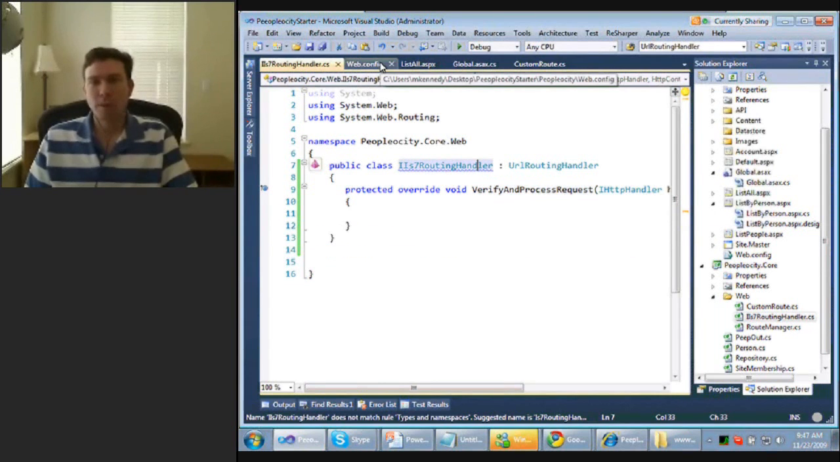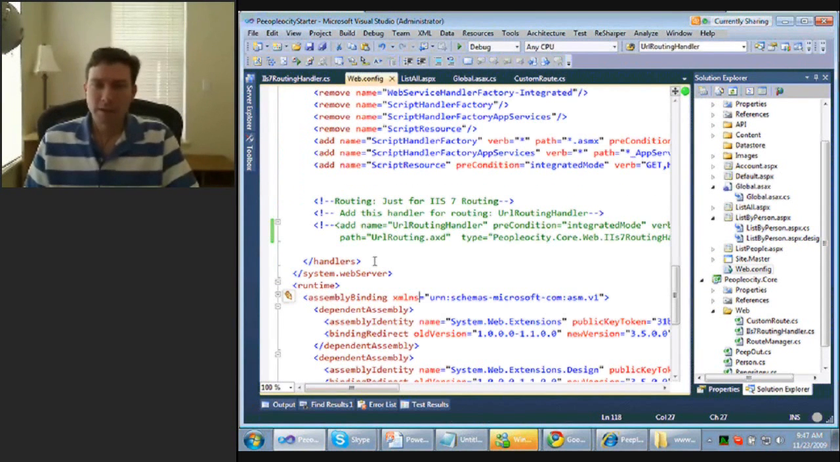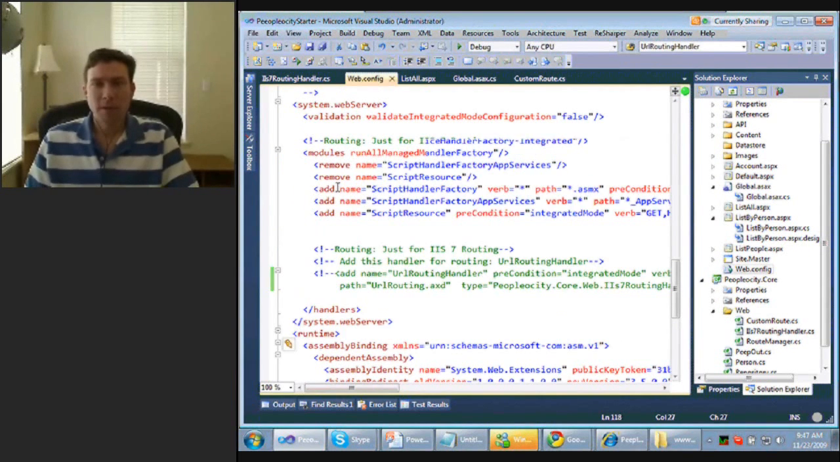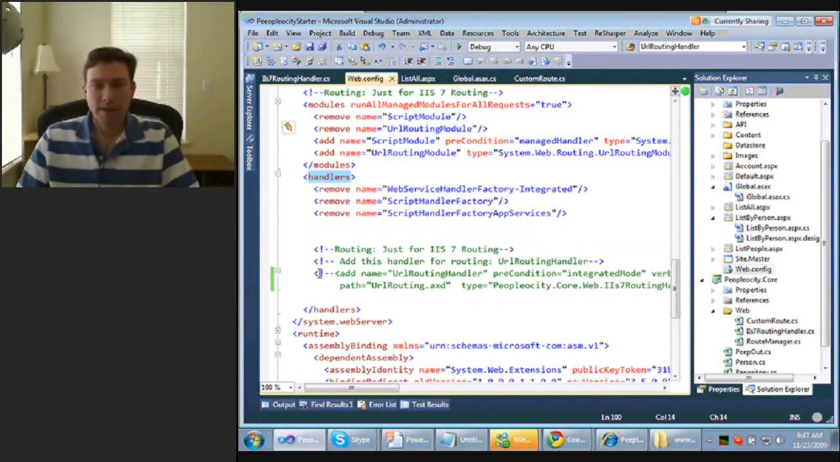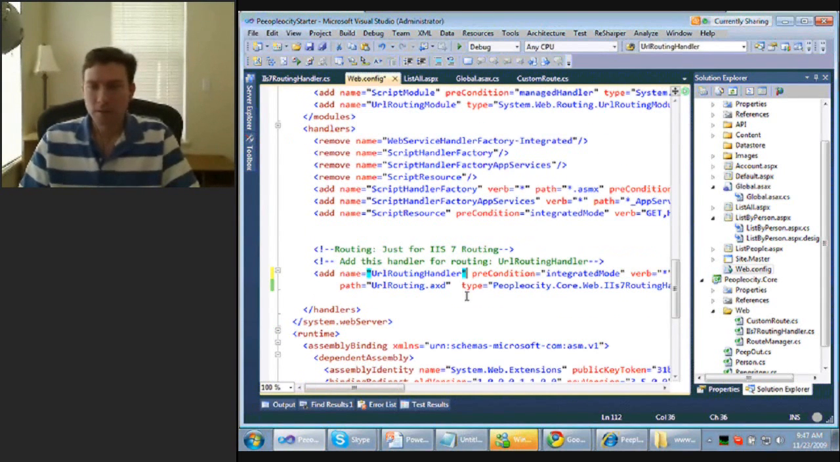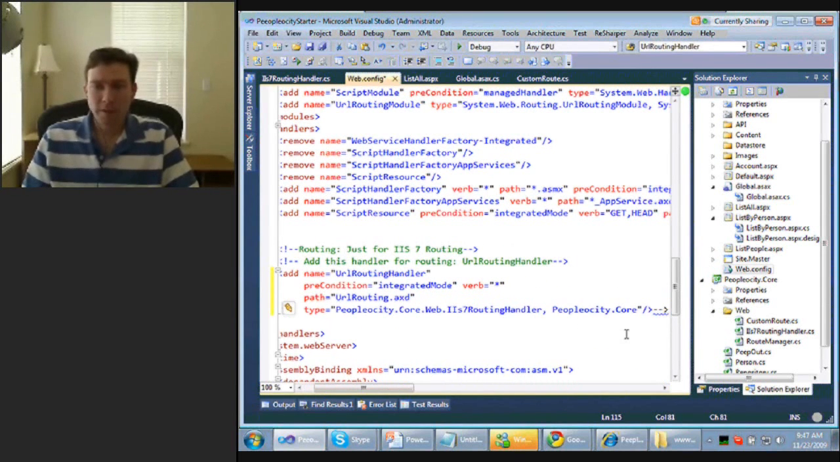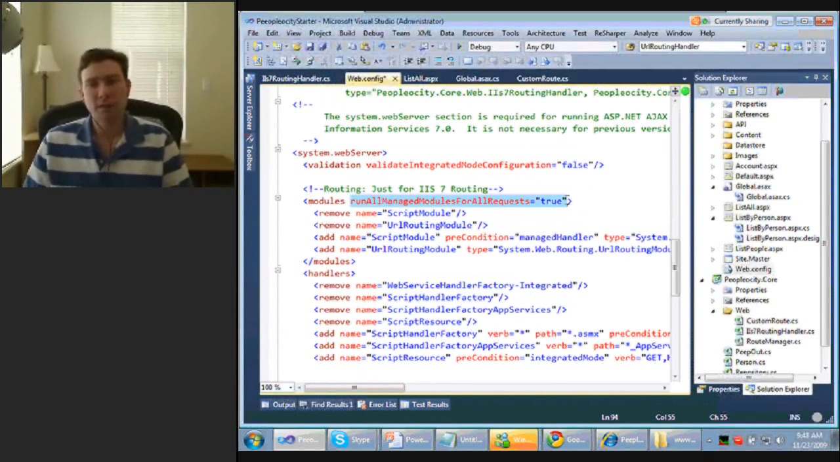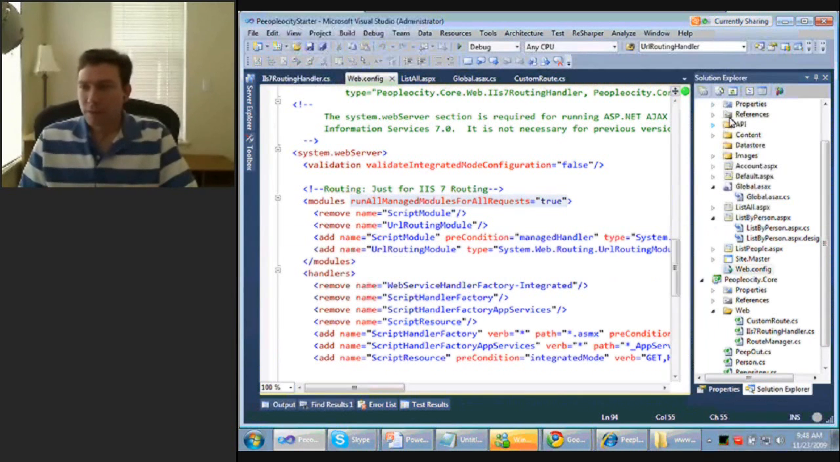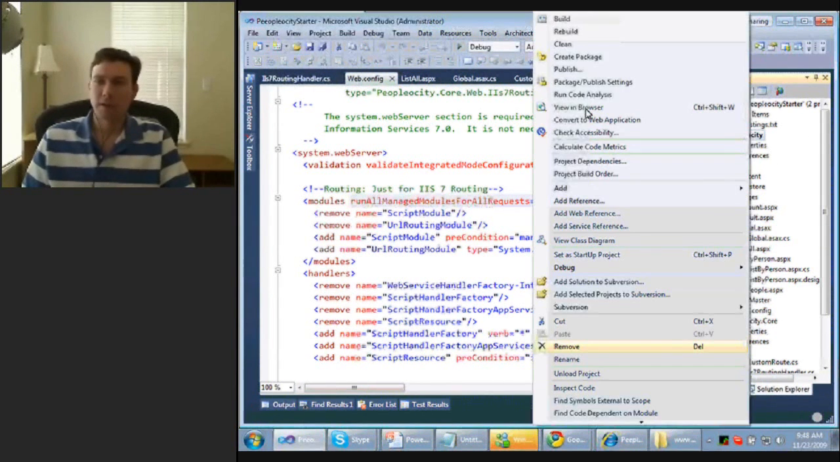And then in order to tell the web server to start using that, I need to go into the system.webServer section, into the HTTP handlers, and add this right here. The full name of that class is this, and it lives in this assembly. I also have to add this line up at the top, a little modification to the modules section, which says run all managed modules for all requests, even if it doesn't look like an ASP.NET request. So if I do this and republish it, fingers crossed, I should have got it all right.